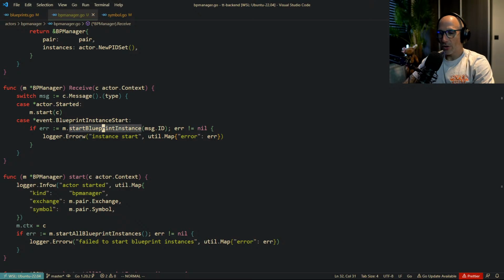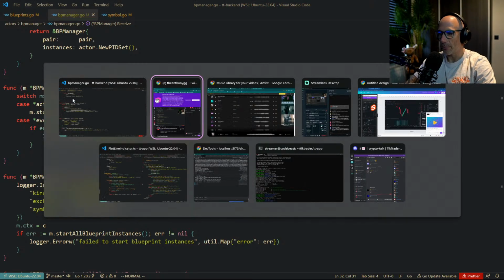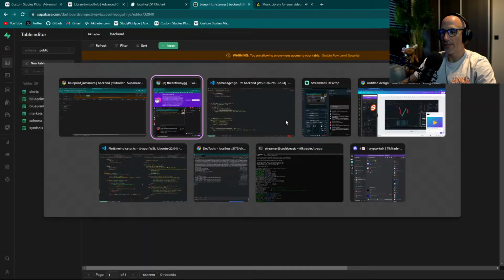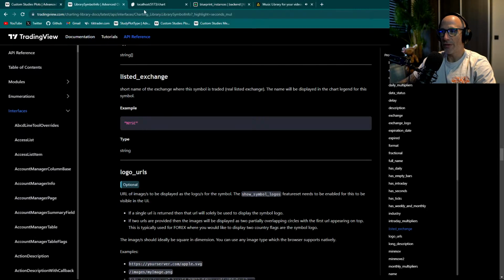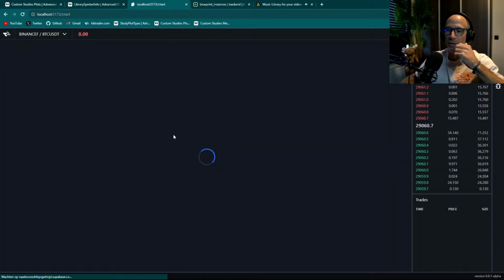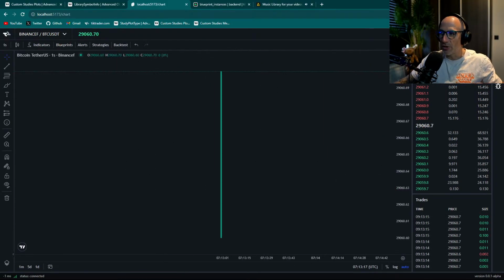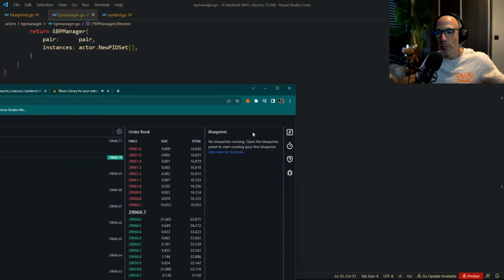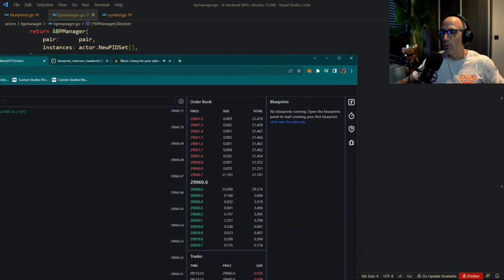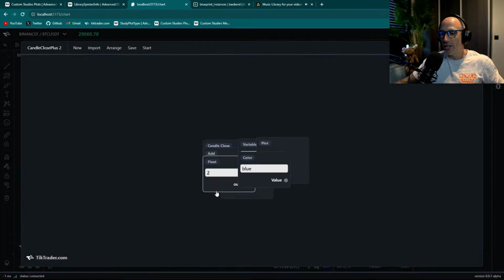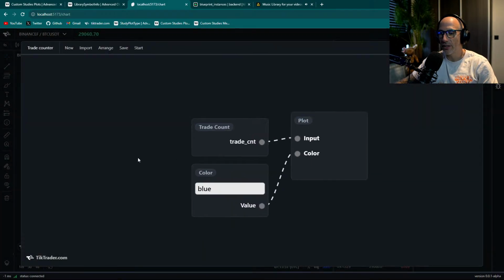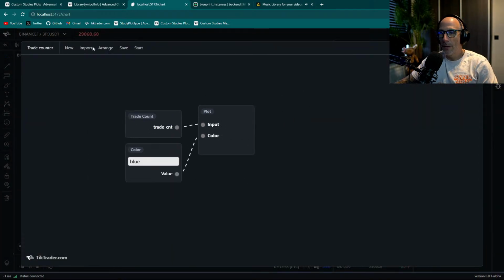Alright, so how is it gonna work? Well, we're gonna reset our database. These instances here, I'm gonna delete these. Boom, they're gone. Which basically means that each time we refresh our chart here, you can see nothing spawns, right? We don't have any blueprints running. Open the blueprints panel to start creating your first blueprint, right? So we have these blueprints here, you see. Candle close +2, very simple. We also have a trade counter here, also very simple.